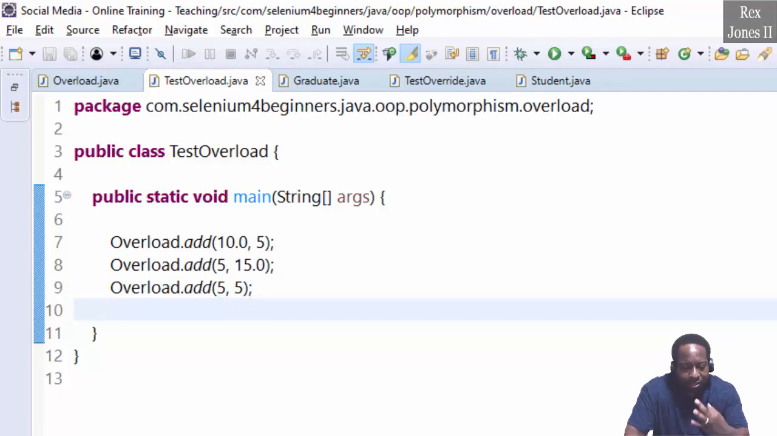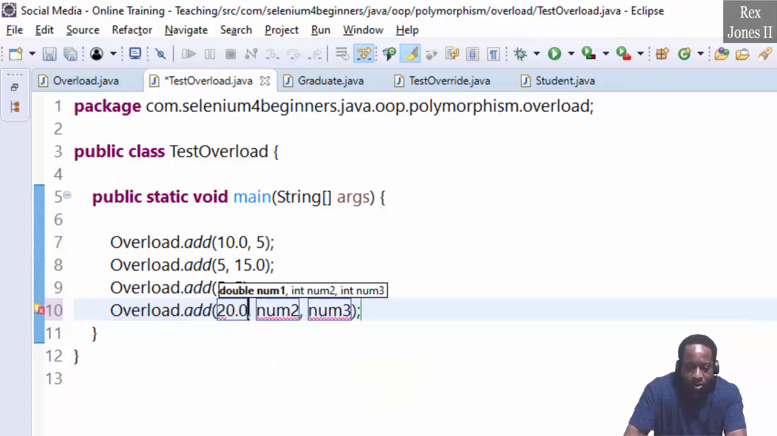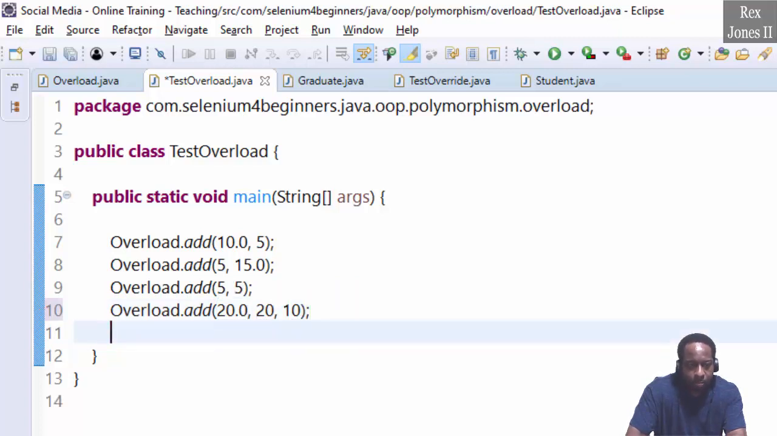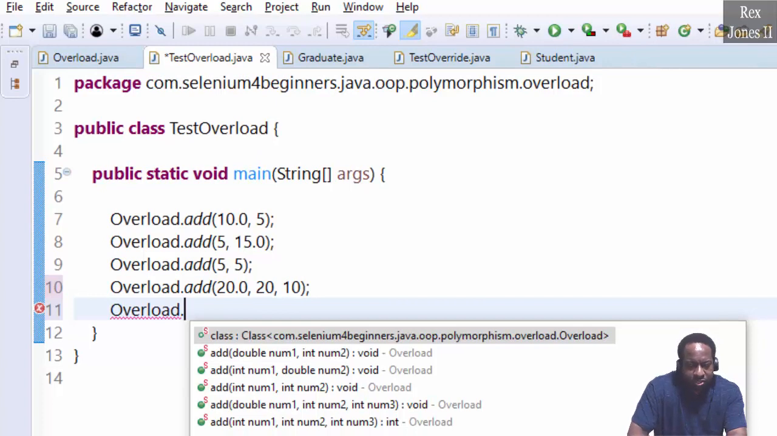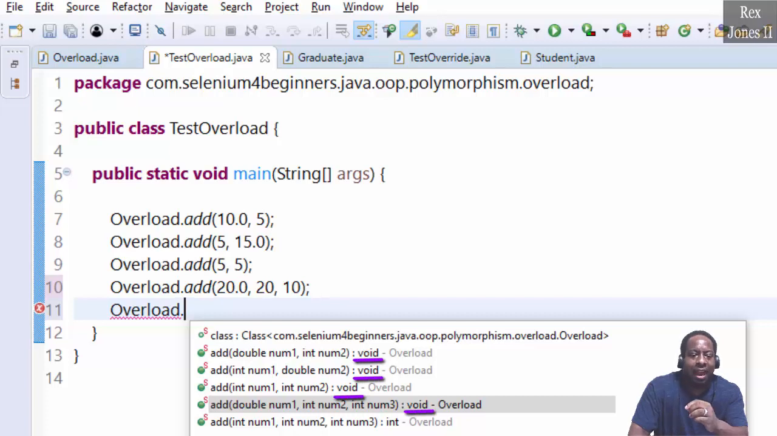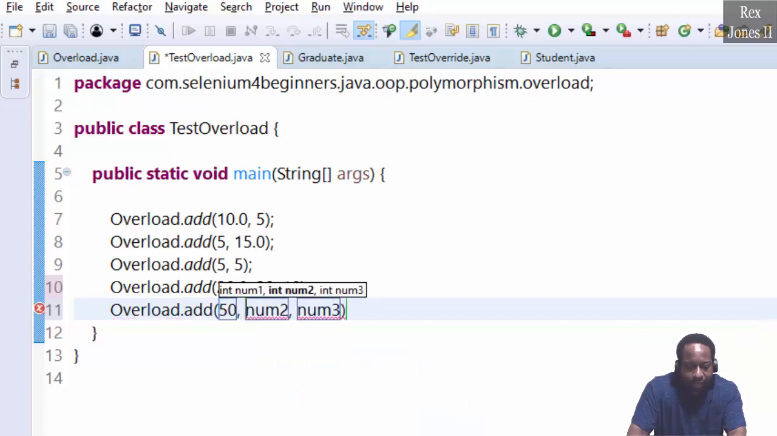Number 4 has 3 parameters. Overload dot double, int, then write 20.0, 20, 10. The last method had an int return type. Overload dot. Do you see how 4 methods have void as their return type and 1 method has int? Write 50, 50, 50.